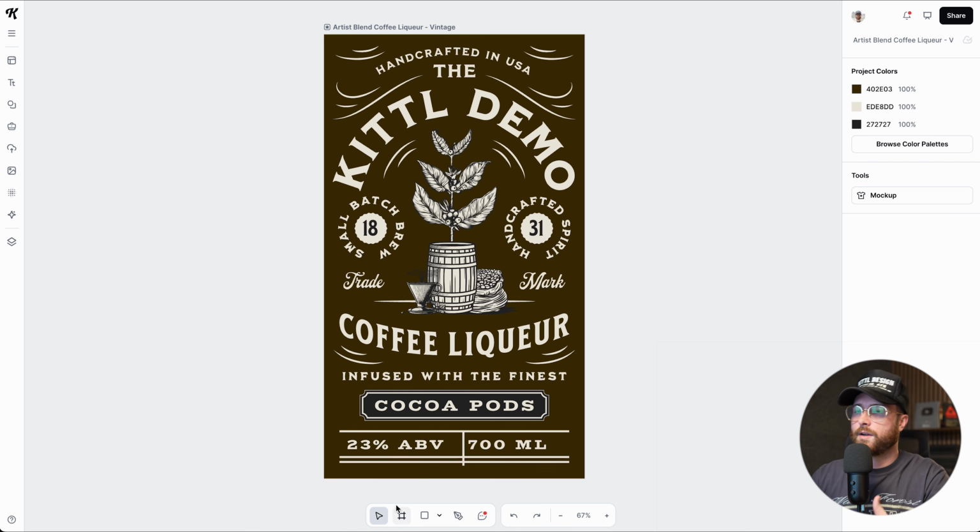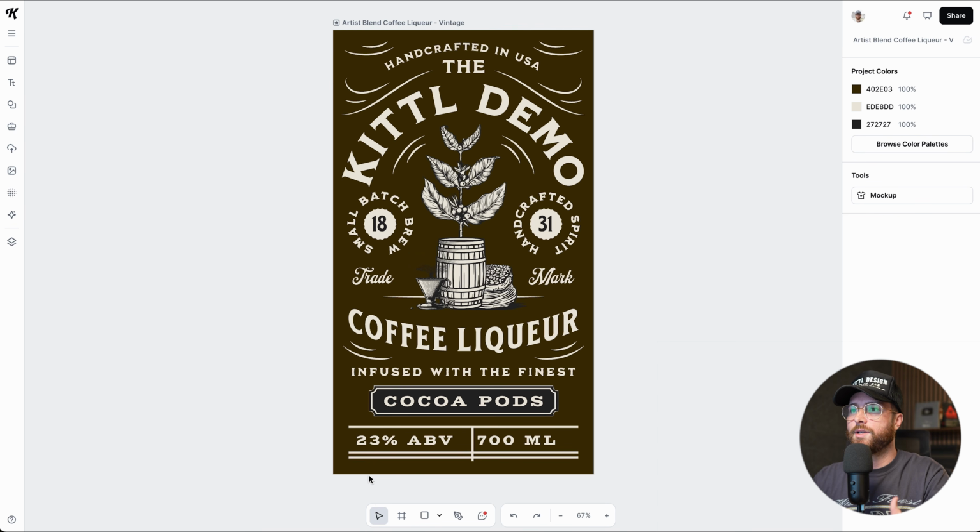So with this bottom menu, I like to call it the building menu or the creating menu. We have our selection tool, we have our artboard tool, we have our rectangle or shape tool, we have our pen tool, we have a commenting feature, we have the ability to undo, the ability to redo, and then we can zoom out or zoom in. And each one of these has a special key command I'm going to teach you right now.